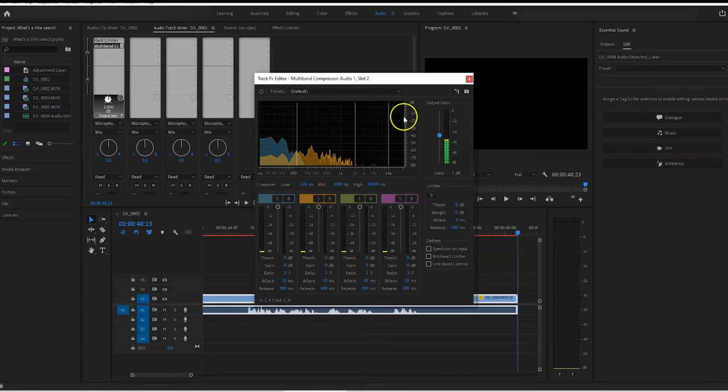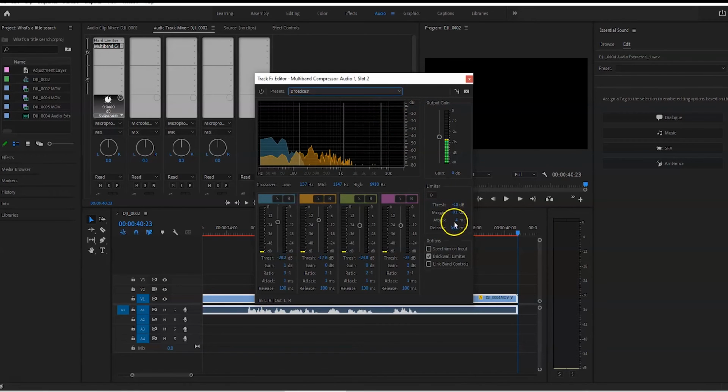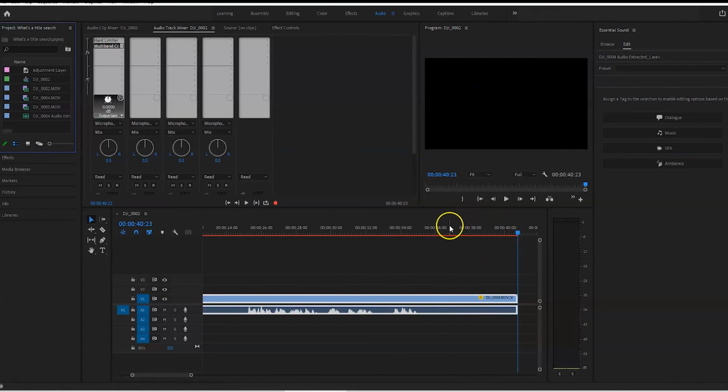And what you want to do is come up here to default, click on broadcast, come down to attack, change it to 1, which is the minimum. Take the release down to 250. And if you're playing your video, you're hearing the difference in the background of what this is doing. And if something sounds better to you, then do it, that's fine. This is just the way that I've been doing it for a while, and I've picked up from different people. So once you get that set, just close it.